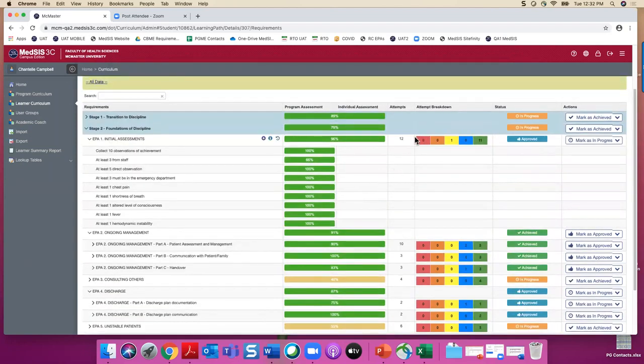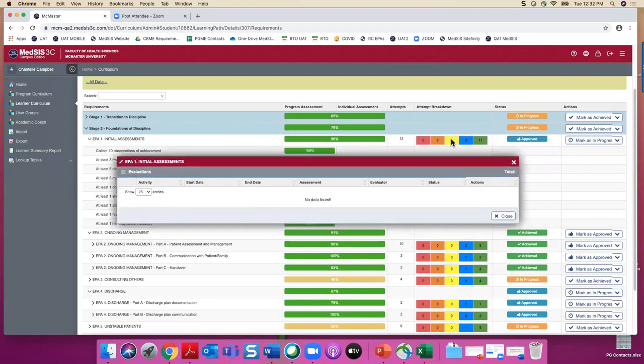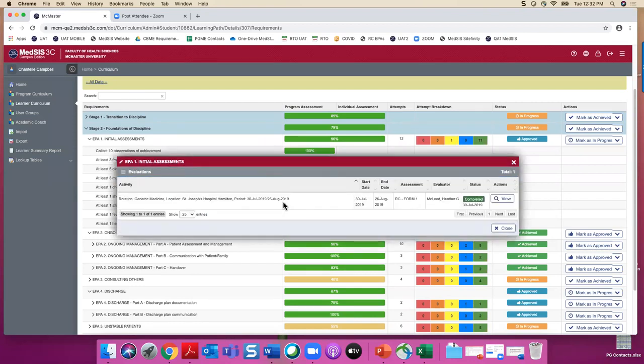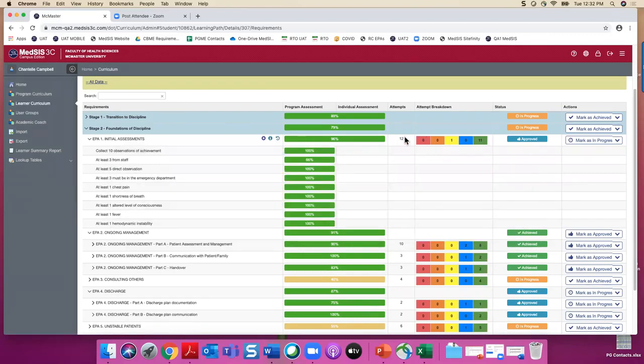The attempt breakdown, again, is a representation of the entrustment scale that exists on a Form 1 and Form 2. And you can click on any of these. So the yellow here would be the resident was assessed as a 3 out of 5. And you could click there and it will show you that particular form. So you can see the details of the form where they received the 3 out of 5. So you can click on any of these.